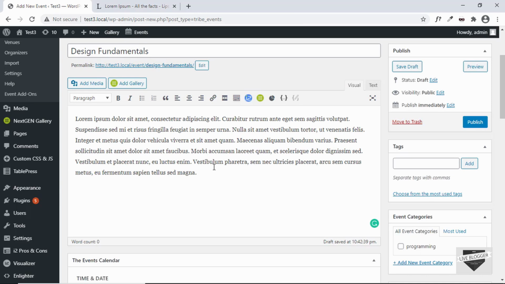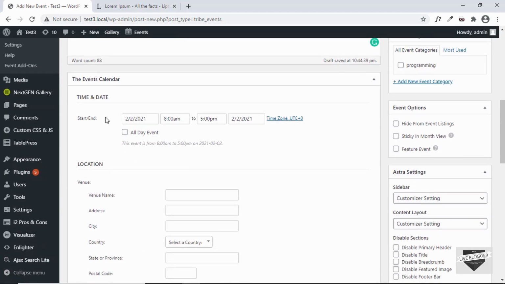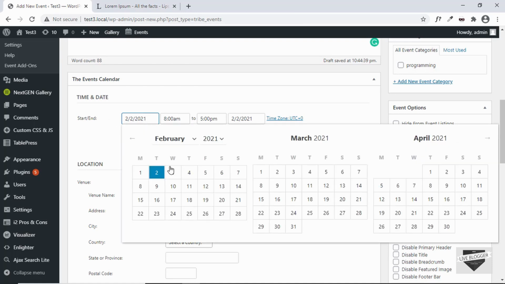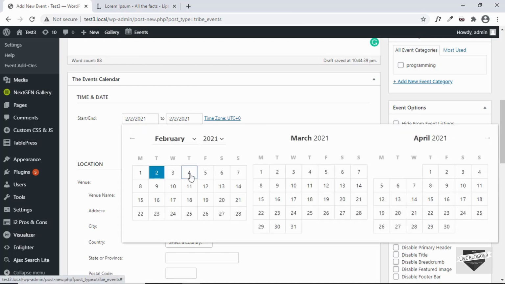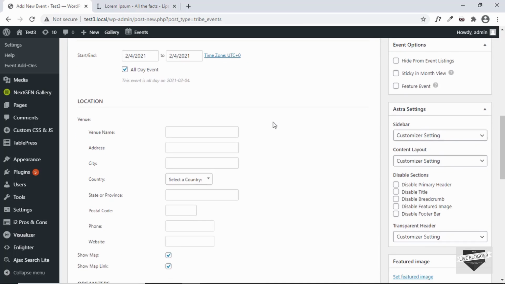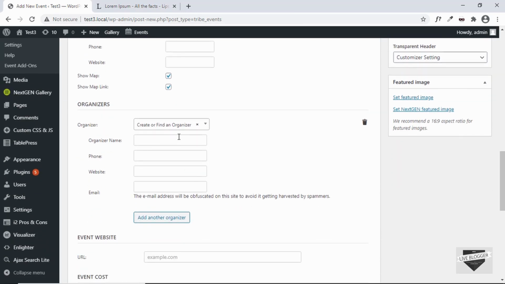And then if you scroll down, we can see we have other options like the time and the date. Here we can set the start and the end of the event. We can click on this and select a date from here, and then we can set the time, and then we can set the time and the date of the end. Or if the event is a full day event, you can select this option called all day event. I'll just change this to 4, and then we have the option of adding the location of the event, and then you can add organizers of the event.